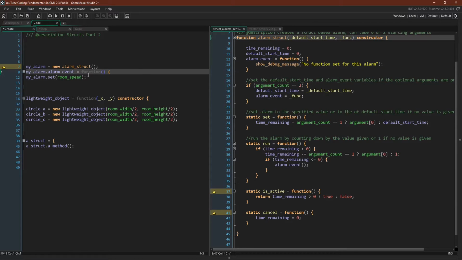And we can create as many of these as we want. Because these variables up here, time remaining, default start time, and alarm event, are inside the scope of the structs that are created by this constructor. So even if we had 4 of these alarms, you wouldn't have any conflict with the variable names. They'd each have their own time remaining variable, they'd each have their own run method, and they'd be counting down on their own variables. Again, acting very much as if they were GameMaker objects, where you had to write everything manually. So this is one use. Now let's look at another.